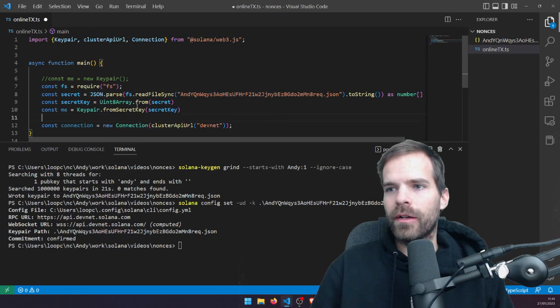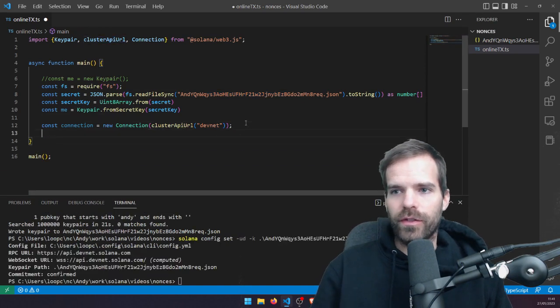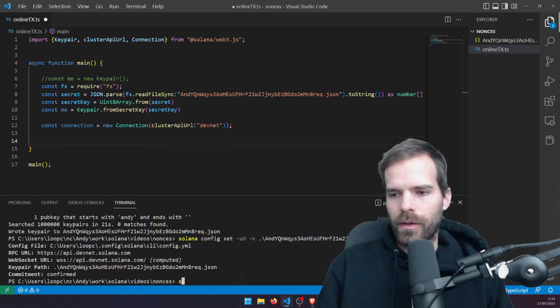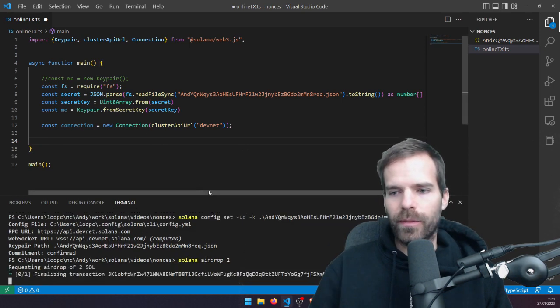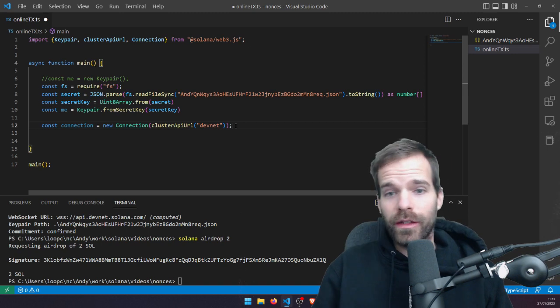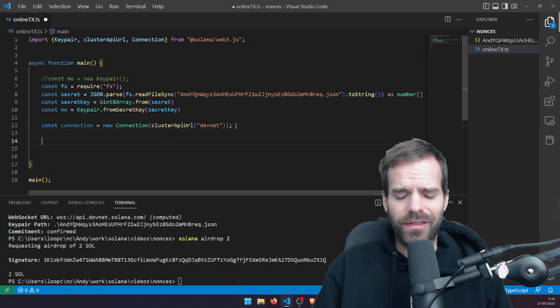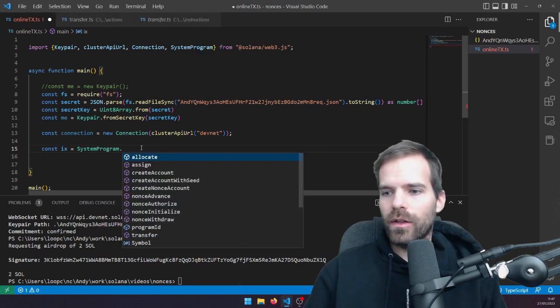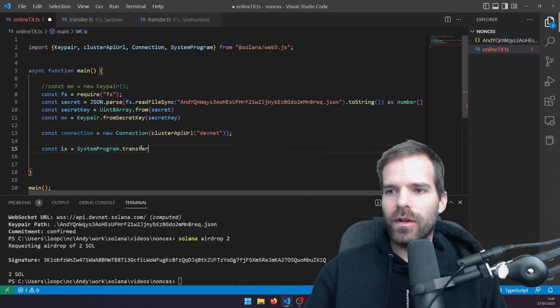So I made myself a key pair. I read the private key, create myself a connection to DevNet. Also, while we're here, get myself an airdrop. And now we have a look at sending an actual transaction. Just send some money around? There we go, that's what I need. I just need a simple transfer.